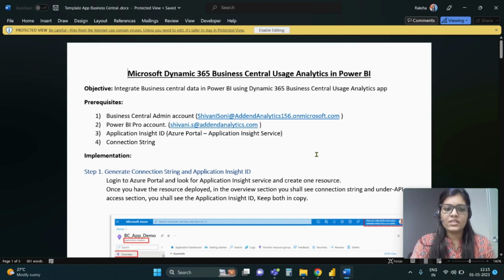The Application Insights ID and the connection string, you will get from the Application Insights service. All you need to do is log into the Azure portal and create a service called Application Insights. Once you deploy it, you will have the connection string as well as the Application Insights ID. I'll show you how we achieve this.